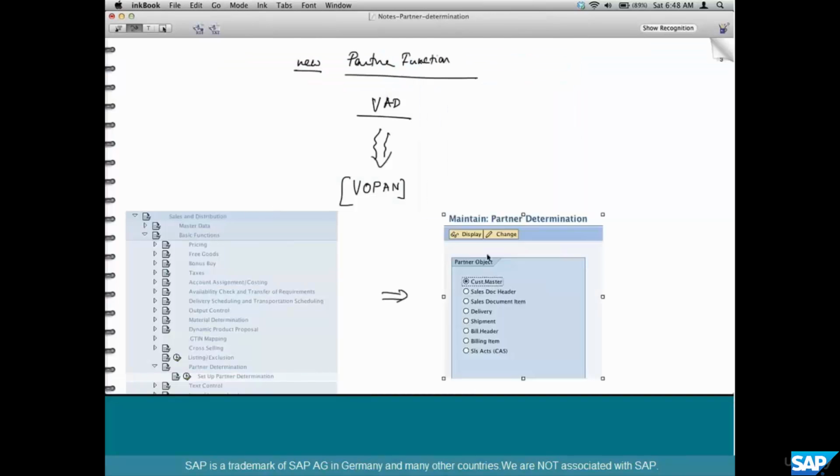After that, we have number 8. Partner functions are available in these different objects. Customer master, sales order header, sales order item, delivery, and billing. For us, the most important ones are the ones that are highlighted with arrows. Customer, sales header, sales item, delivery, billing header, and billing item. If you can do customer master and sales order header, the rest of them will be very similar. Even if you do customer master, I would say that's more than enough.